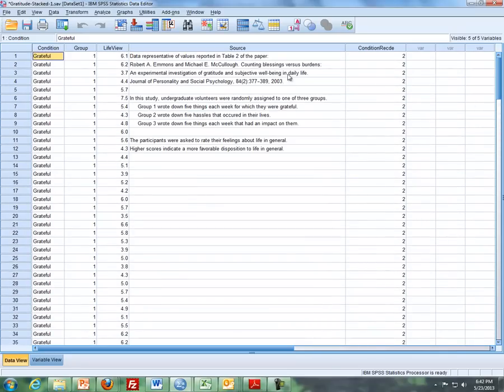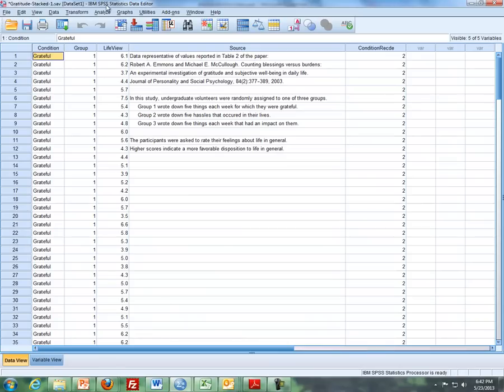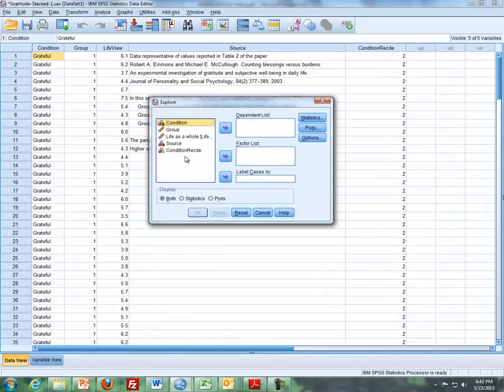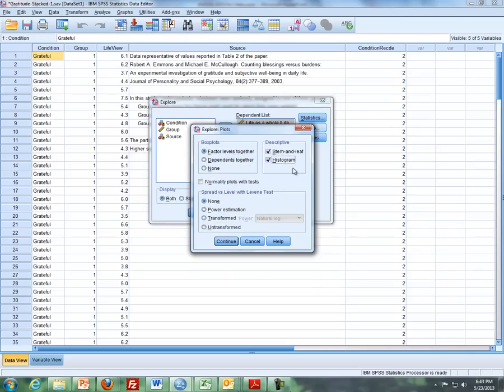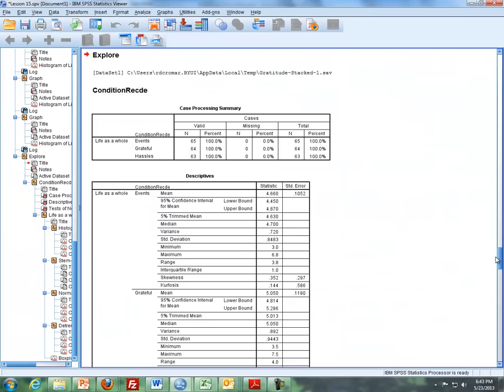So the next thing we will do is try the explore command in SPSS. I'll do analyze, descriptive statistics, explore. Since I created the condition recode, I'm going to stick that in the factor list because that defines our groups. Then I'm going to take our measured variable, the life view score, and stick that in the dependent list. Then I'll click on plots, and you can get histograms here, so I'll click on that. I'll also click on normality plots with tests. Click on continue, and then click on OK.